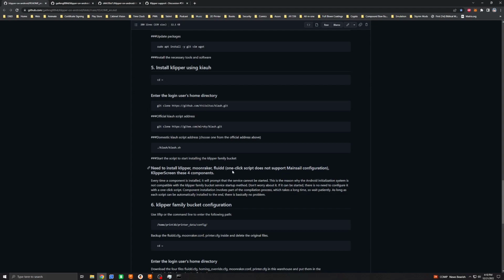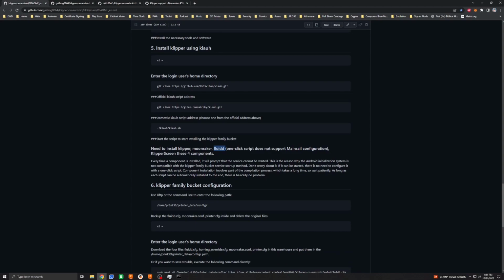It's a script that they ran, and they ran it for Fluid. Fluid and Mainsail aren't that much different. If you want Mainsail, either wait for somebody to figure out a way to get it running on here, because I'm sure eventually it will happen, but Fluid's perfectly fine as far as I'm aware. Again, I haven't messed with it too much either.